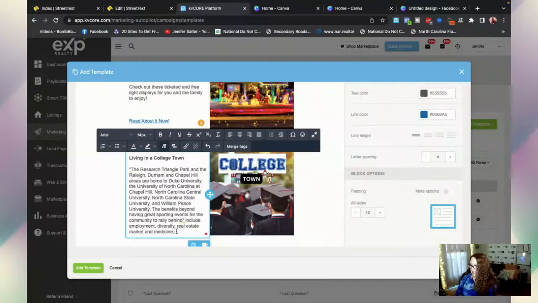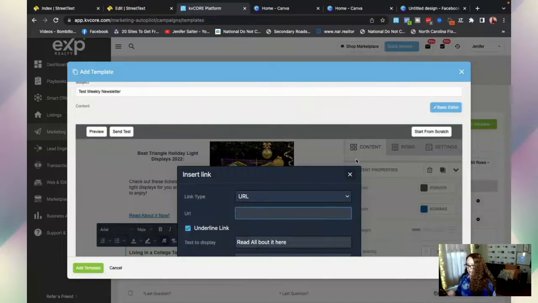And then on this side, I'm also going to put, read all about it here. And then I'm going to highlight the text, press the link button, and enter in the URL, okay?